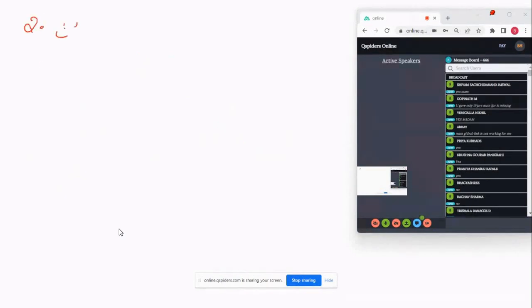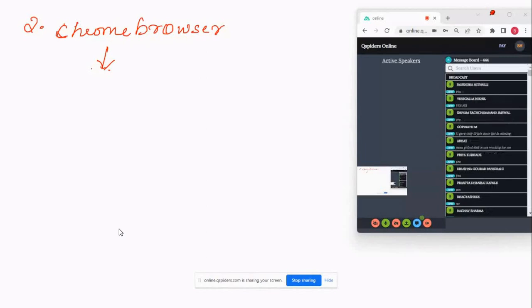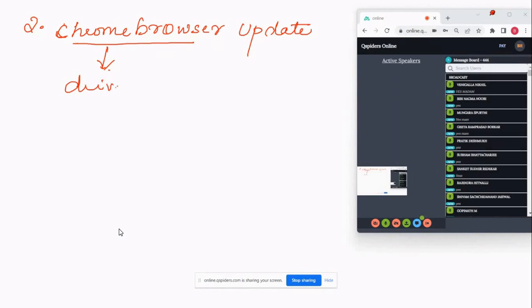Guys, whenever your Chrome browser updates, you should go and add the driver executables. Yes or no? And you have faced it, so many of you got the session not created exception. Your Chrome browser keeps updating, and you have to manually add the driver executable for Chrome. This is a drawback.